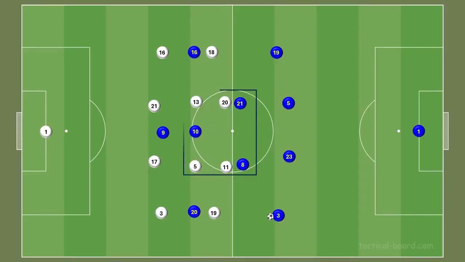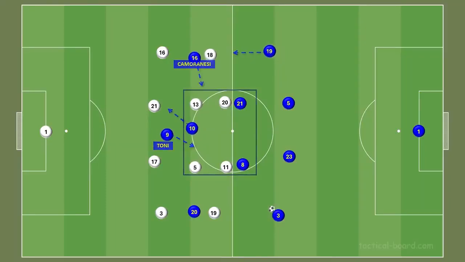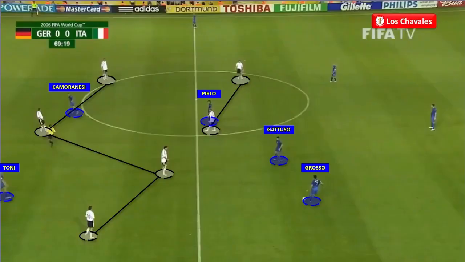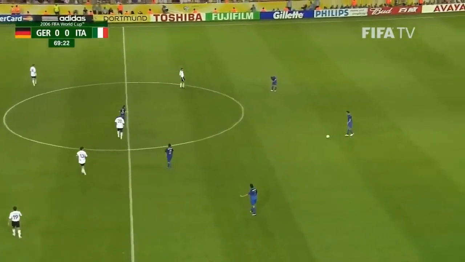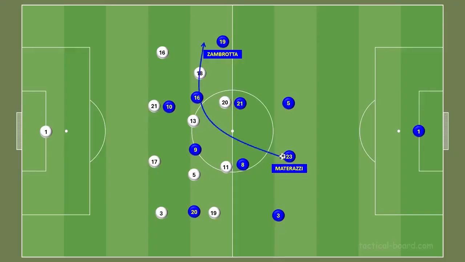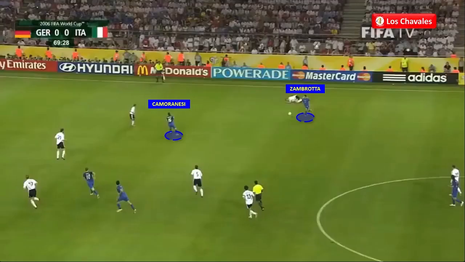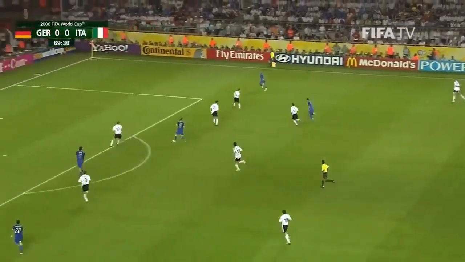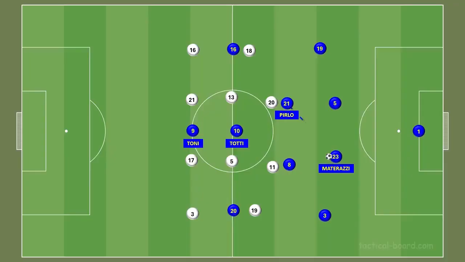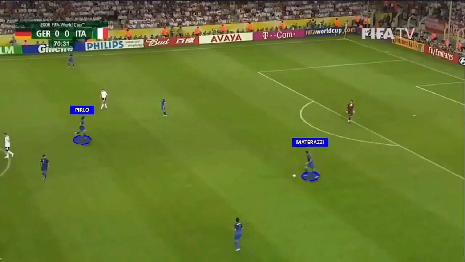When Italy builds up, Germany prefers a mid-block to limit central passing lanes and force Italy wide. Materazzi will play wide to Zambrotta to also switch the play to the right. As Zambrotta moves into the half space, Camoranesi will run wide. Sometimes Pirlo drops to ask for the ball, while Toni also drops instead of Totti. Pirlo drops back to ask for the ball.